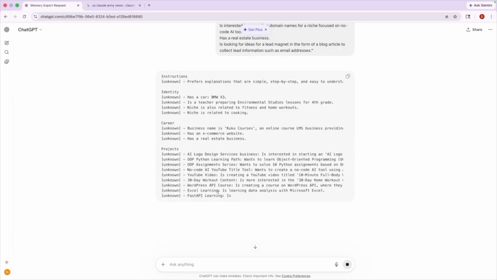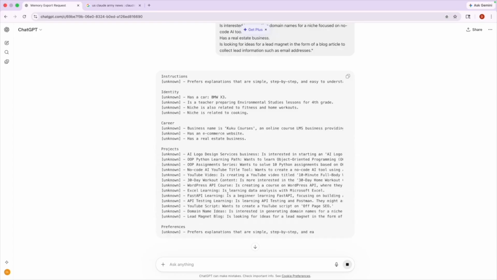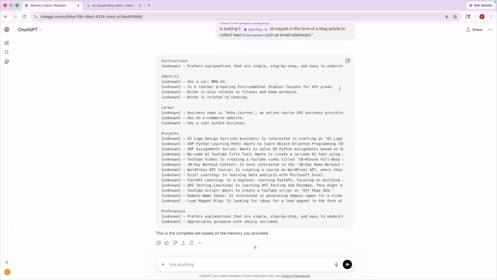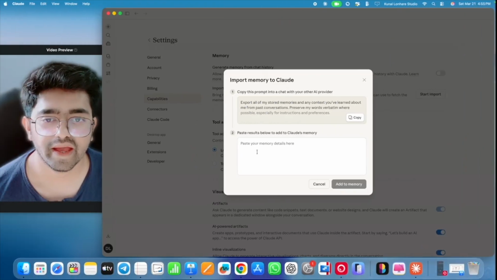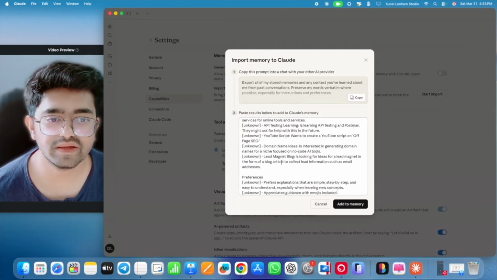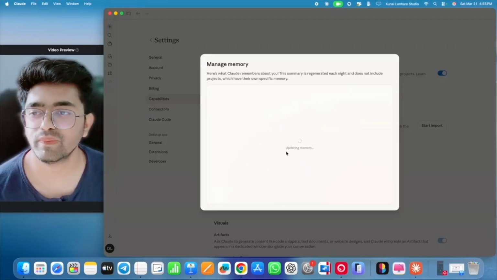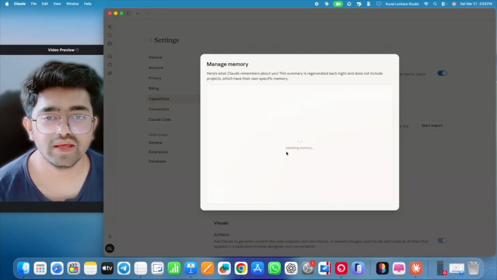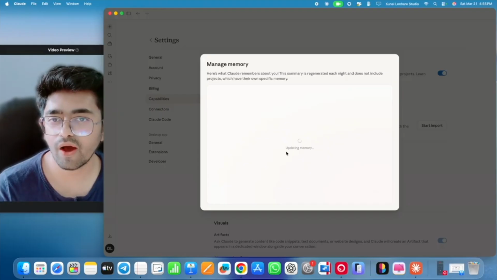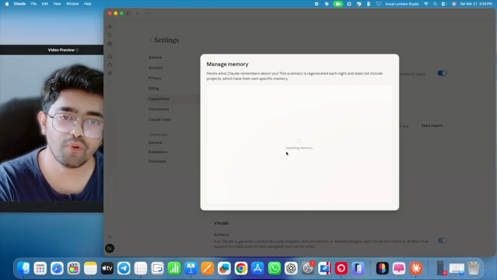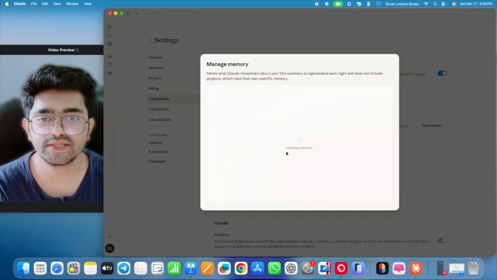Okay, perfect. So whatever memory you have, it will provide you all the memories. Just copy it, go and paste it here, click add to memory, and you will see it will go and update your memory. So this is the simplest way to move from any AI model to Claude in just a few minutes.